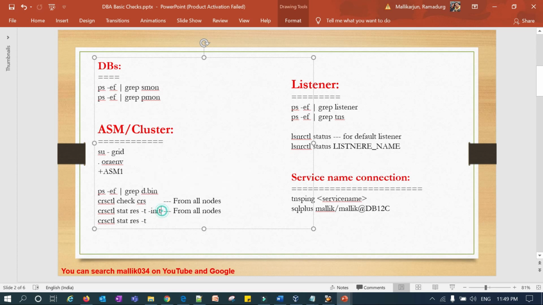And you can check the cluster core services resources like crsctl stat resource -t -init. And if you want to check it for any one node, you can use crsctl stat resource -t. It will list out all my cluster resources from all the nodes, so you can just verify. In case of ASM you have to do these checks, and in case of database you have to do this.